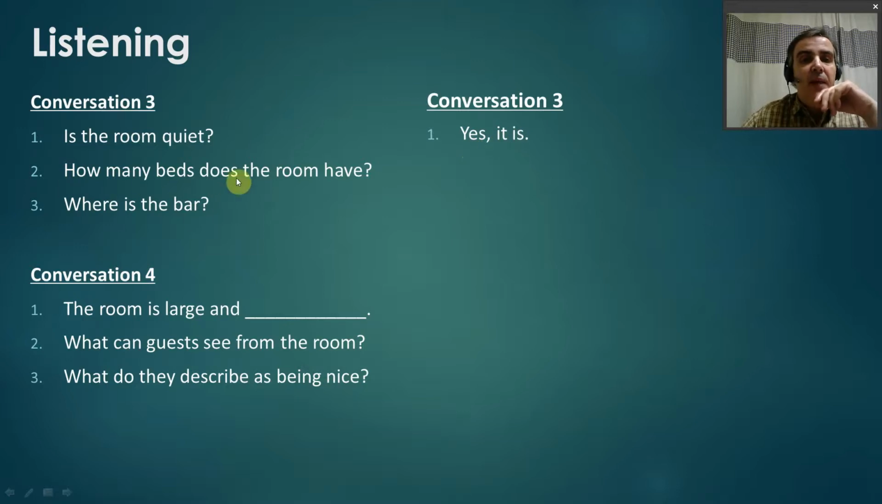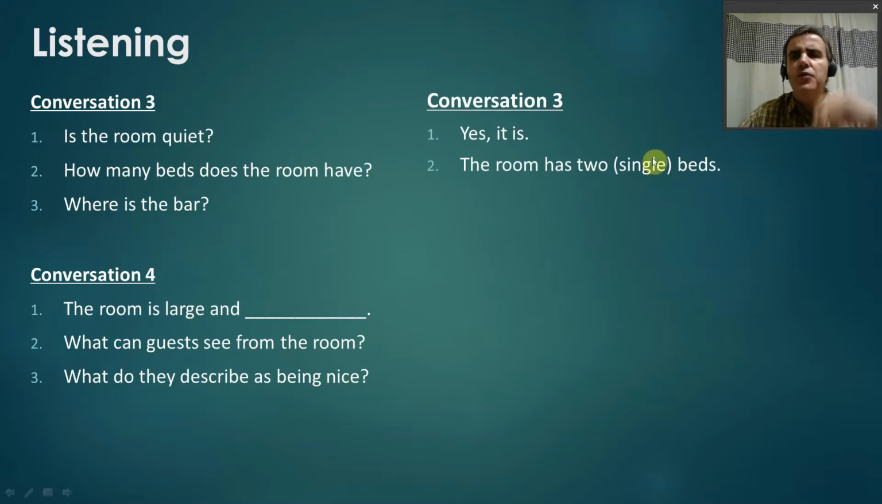How many beds does the room have? The room has 2 beds. And they actually said they were 2 single beds. And where is the bar? The bar is on the ground floor.